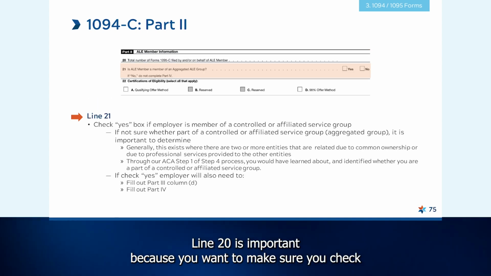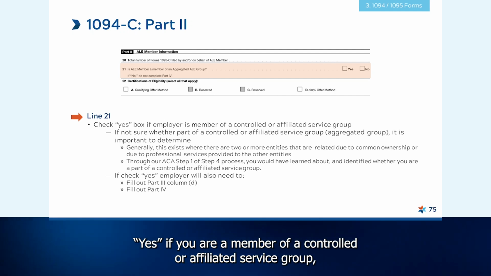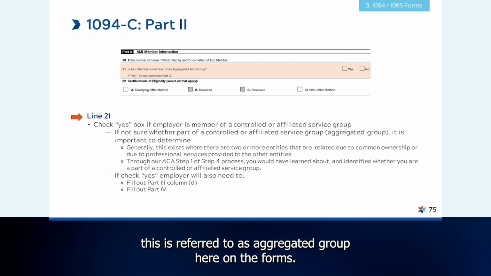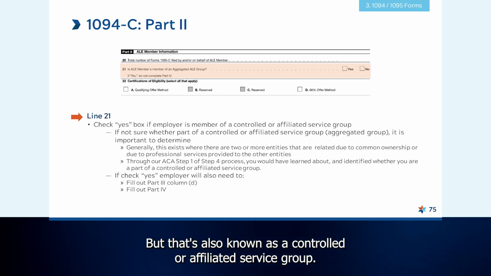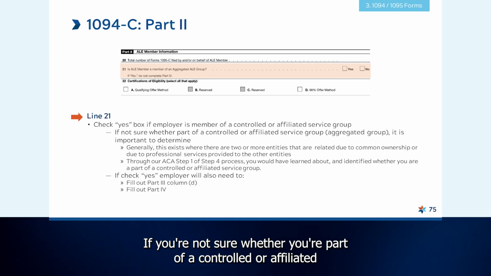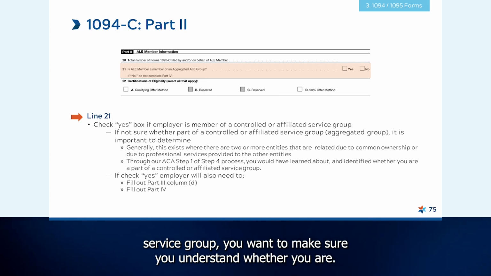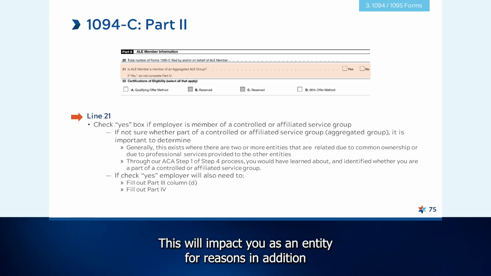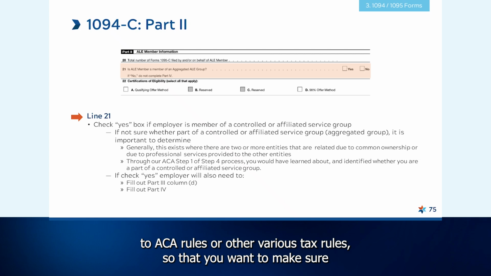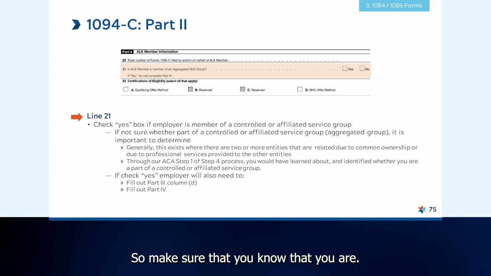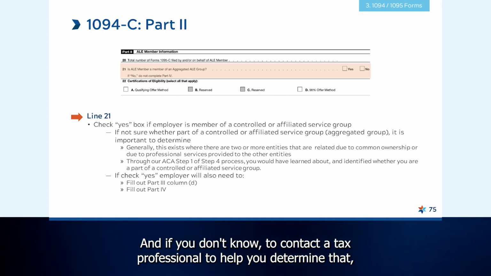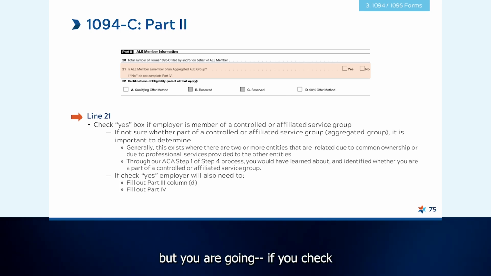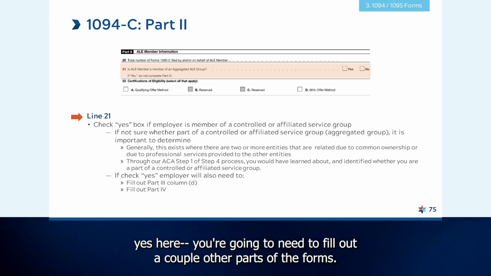Line 20 is important because you want to make sure you check yes if you are a member of a controlled or affiliated service group. This is referred to as aggregated group here on the forms, but that's also known as a controlled or affiliated service group. If you're not sure whether you're part of one, you want to make sure you understand whether you are. This will impact you as an entity for reasons in addition to ACA rules, there are other various tax rules that you want to make sure you're complying with. So make sure that you know that you are, and if you don't know, contact a tax professional to help you determine that. If you check yes here, you're going to need to fill out a couple other parts of the forms.